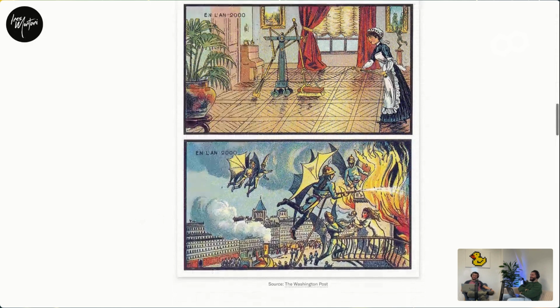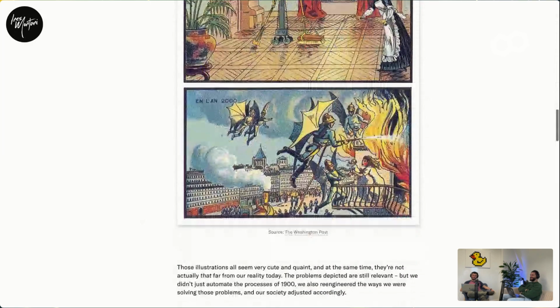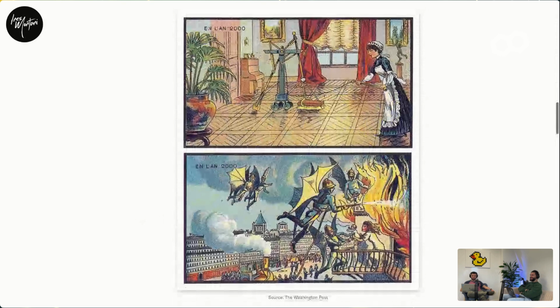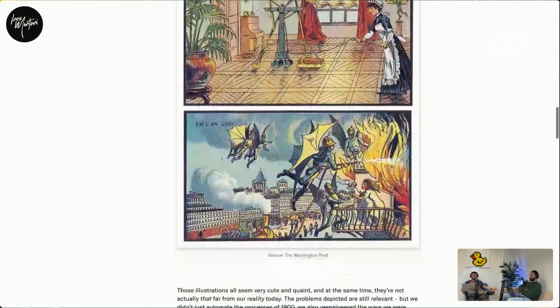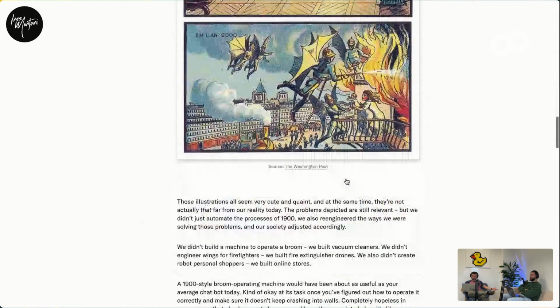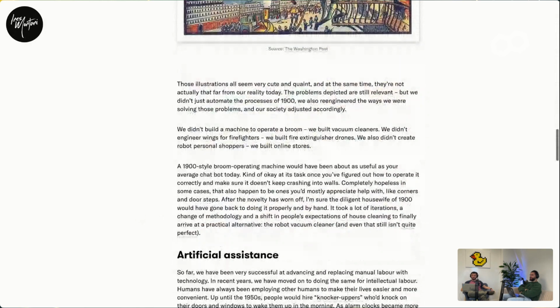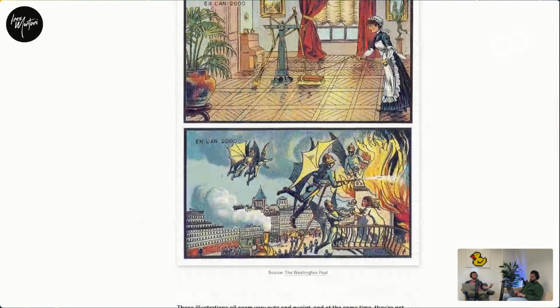Anyways, she does say this is not that far from what we see today, in the sense that we have a problem of keeping the floors clean and we have robot vacuum cleaners, and there are drones that can help put out fires, right? So that's the problem here. She also says we cannot really imagine the future because we're trying to imagine it with what we have today, and we're trying to imitate human behavior to solve these problems, right?